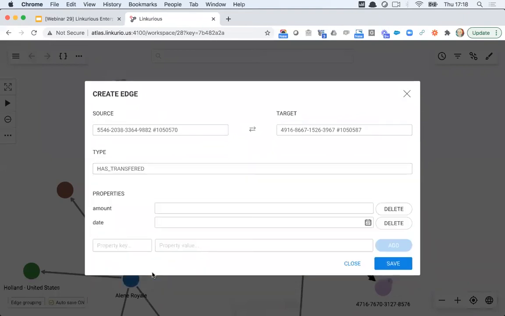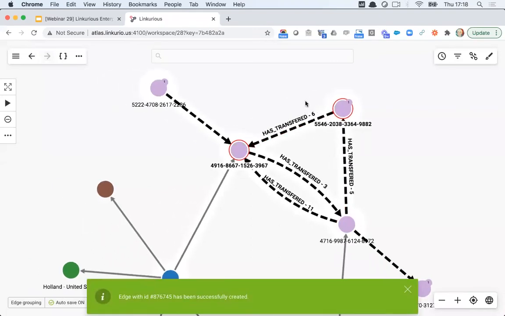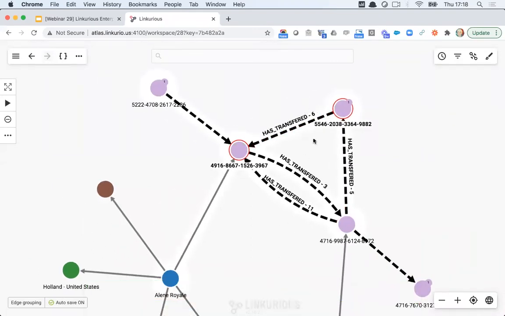Okay, has transferred. I'm going to enter an amount, and I'm going to input a date, and I'm going to save. And as you can see, the edge was successfully created, and it was automatically grouped with the existing edge group.